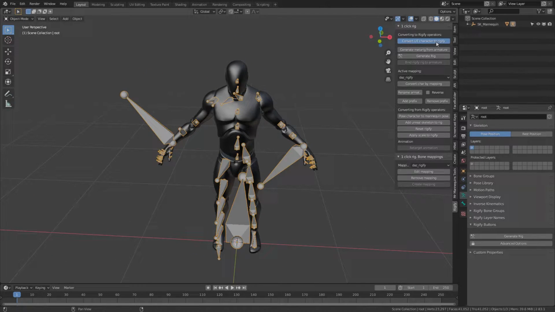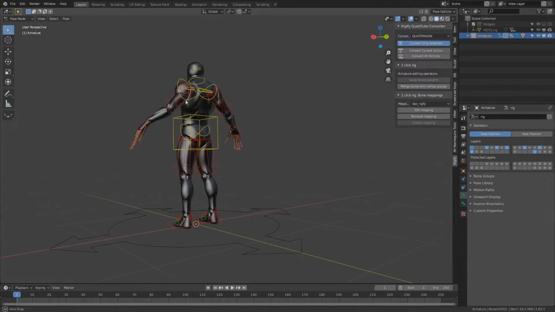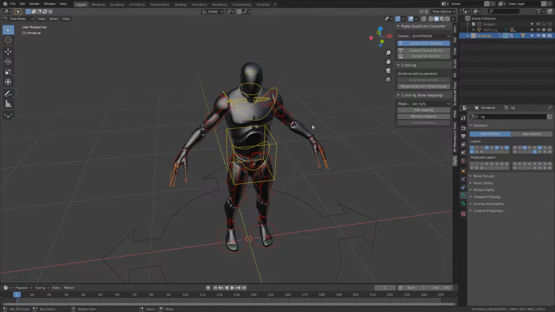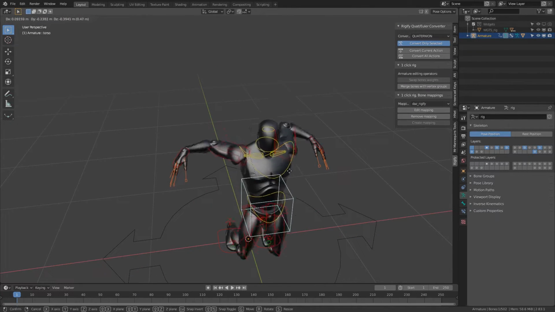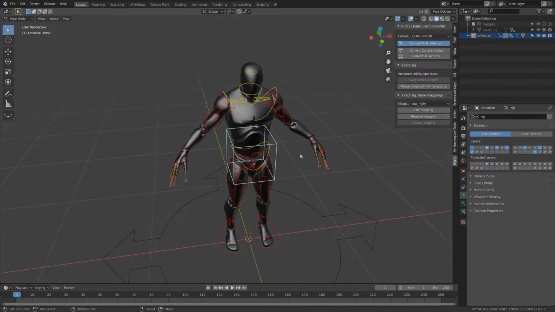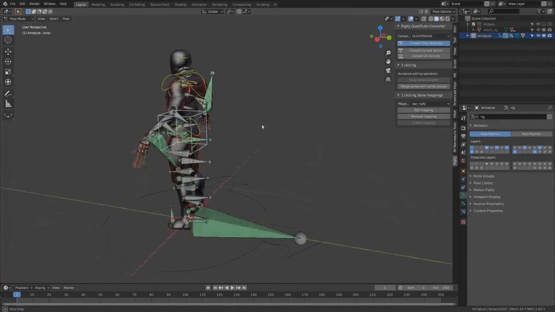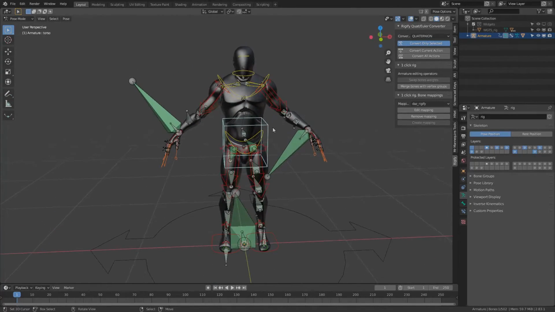Now press Convert UE character to Rigify. Now you have a fully functional Rigify character ready to be animated. The Unreal armature has been copied to the Rigify rig and you can export newly created animations to Unreal.